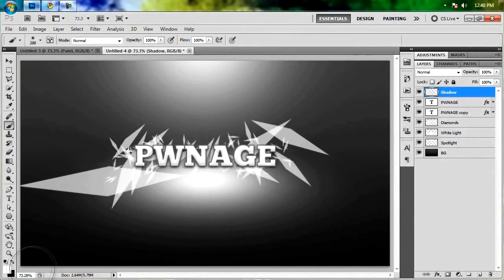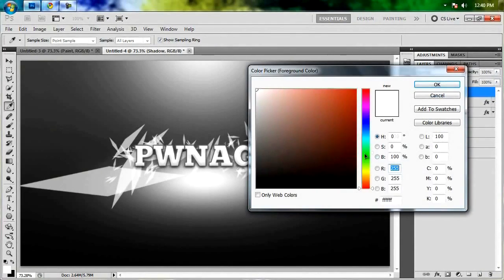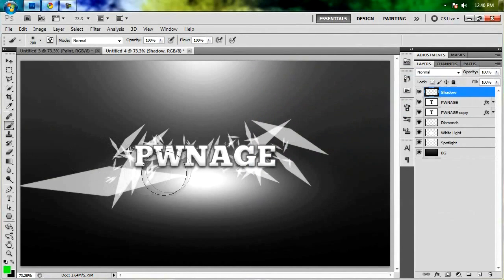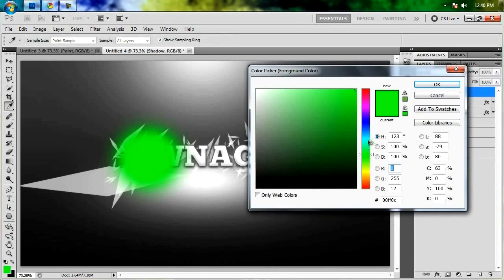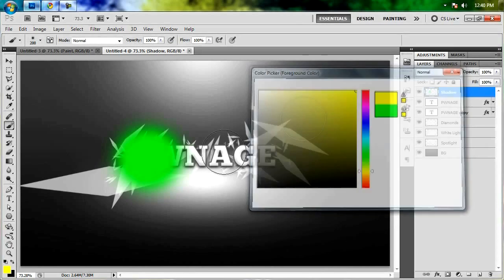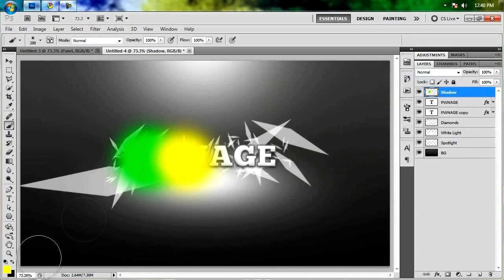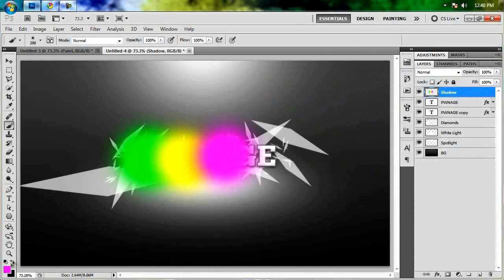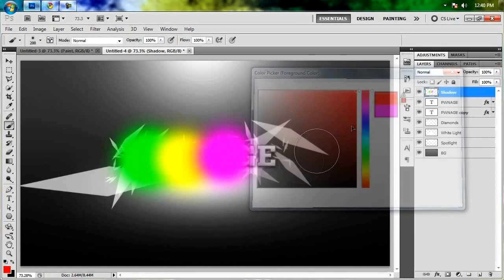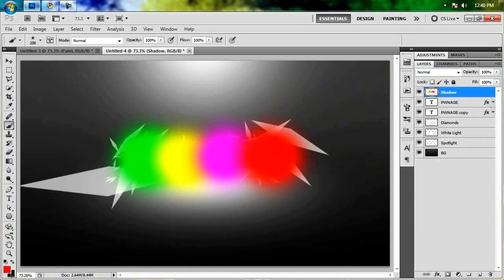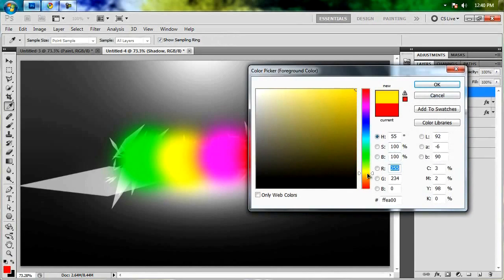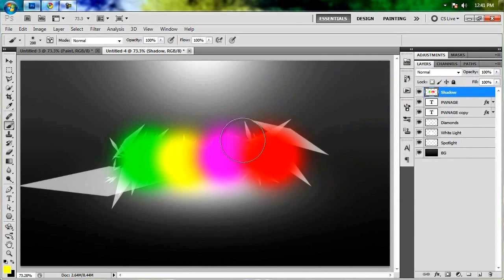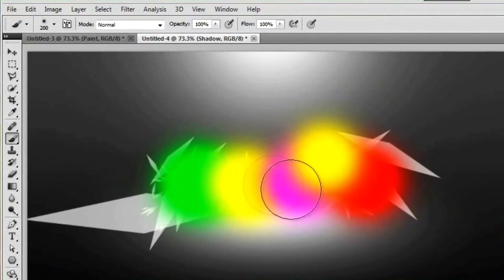But the way we're going to do this is actually put in some colors. So I'm going to choose a green, just kind of paint on it right there. And we're going to swap over to maybe a yellow color. Just give it a little bit of a right there. Maybe add in some magenta. And then we'll just finish off the word with some red. But let's add some yellow between these two just for kicks. Okay, so we've got some random colors on there.